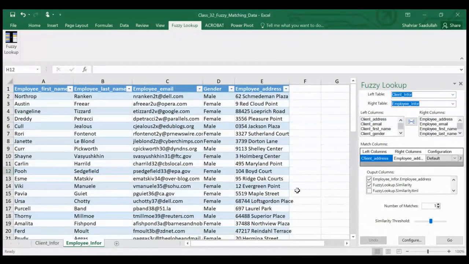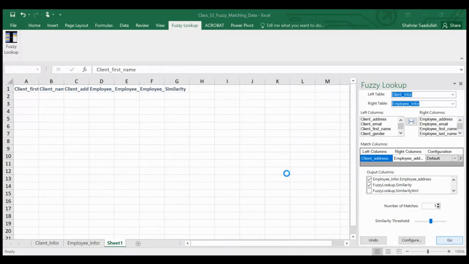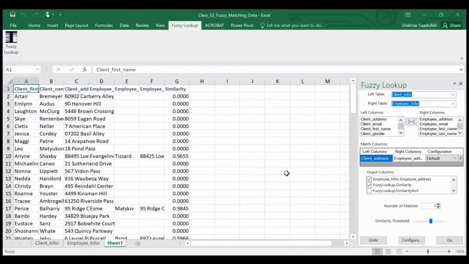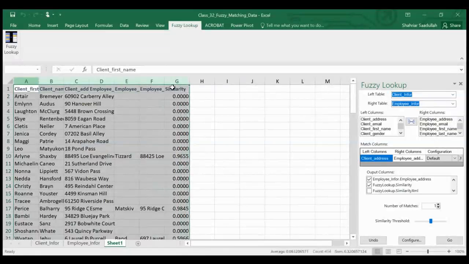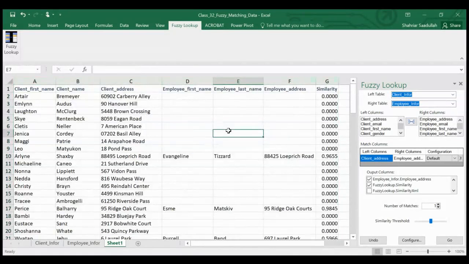Okay, now we want the output to appear on a separate sheet, so we come down here at the bottom and add a new sheet and bring our cursor here in A1, and then we come down in the fuzzy lookup pane and click go. So now I have the similarity report. I'm going to maximize my columns to make sure I can look at the descriptions properly.